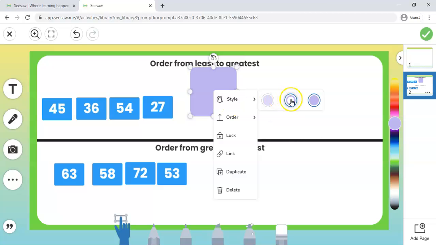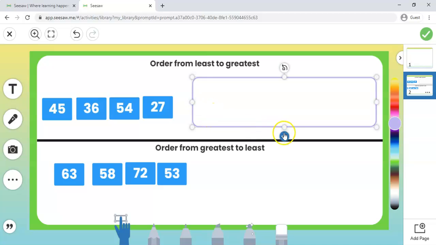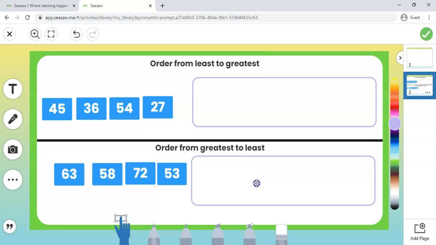You can change the style of your shape as well. So I just kind of want a border shape. And I'm just going to stretch it out here because I want my students to know where to order their numbers. And I'm just going to duplicate this one on down here.